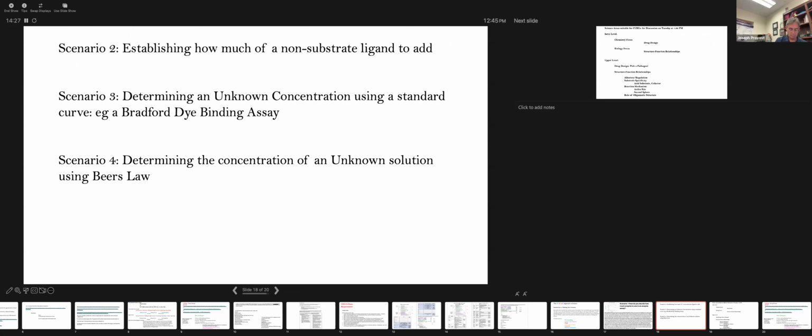You can do the same sort of thing with establishing how much of a potential inhibitor to use, or to determine the concentration of a protein using Bradford dye and a standard curve, or determining the concentration of an NADH solution using Beer's law. They're all things where you can use this TOTALS approach. So next slide, please.